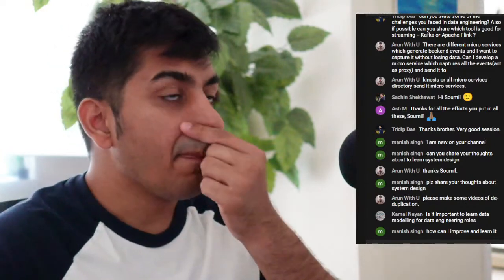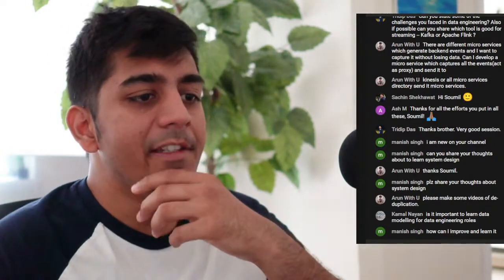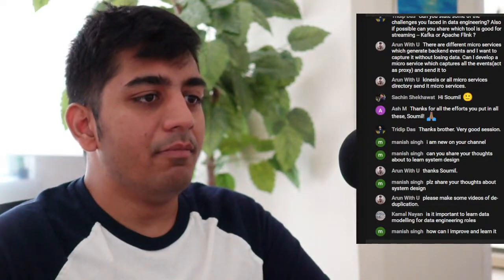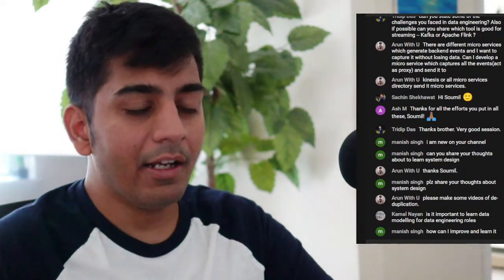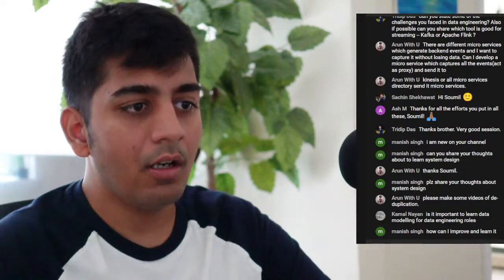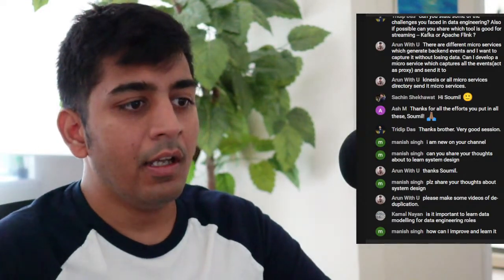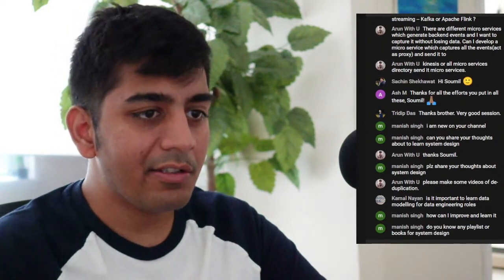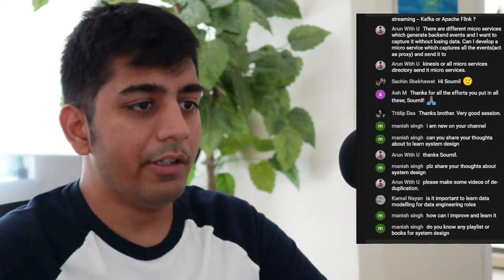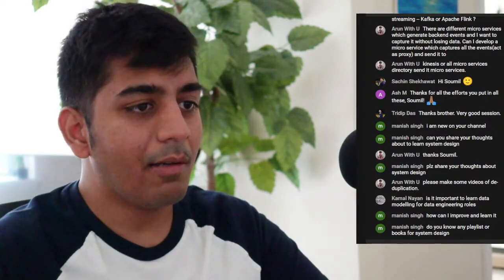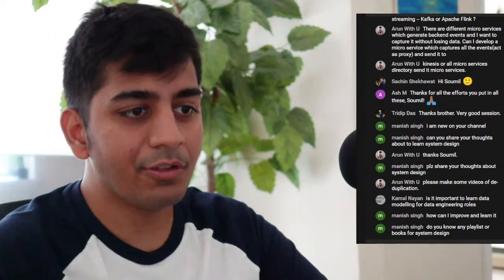Kamal Narayan says, is it important to learn data modeling for data engineering roles? Yes and no. No, because in big companies you will have a data architect, who usually does all these modeling exercises. Data engineers' job is to develop pipelines and make sure those pipelines never fail. But some small and medium sized companies will ask you to do that. So yes and no is the answer.